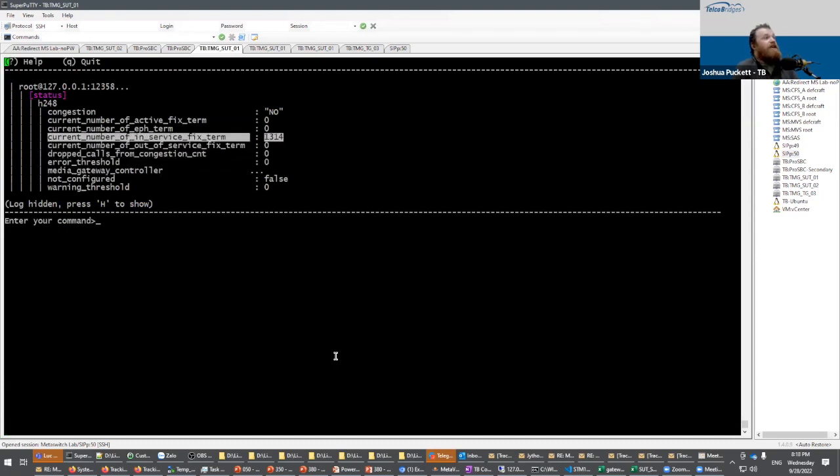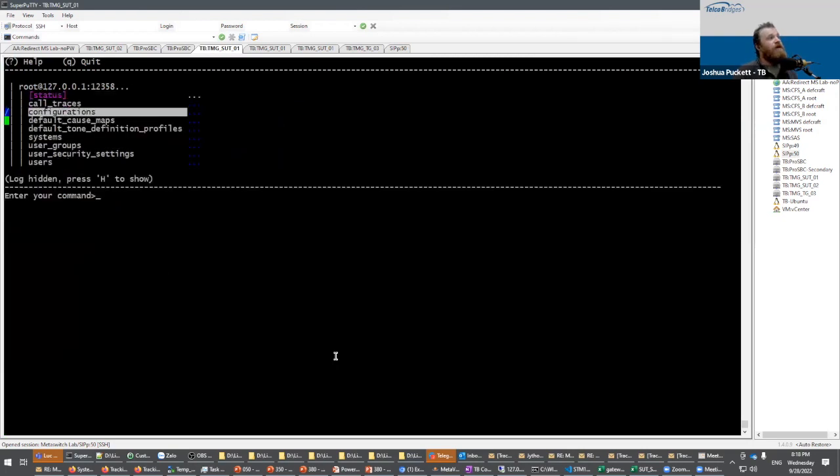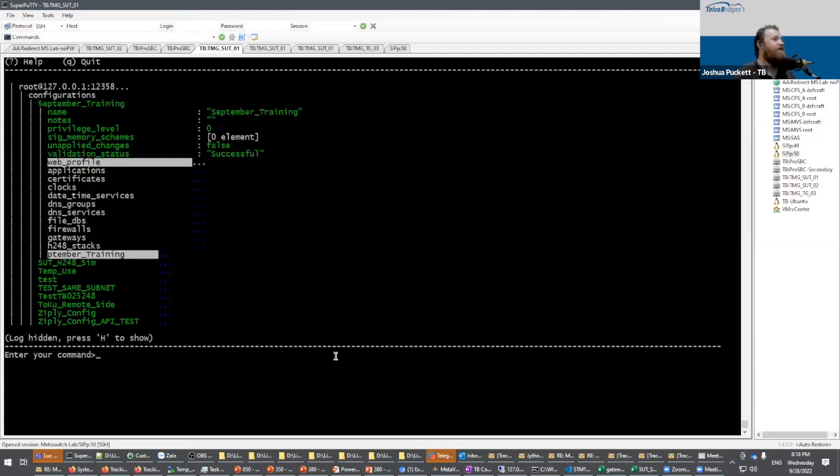Here's my H248 status. I can see that my number of in-service fixed terminations is 1,314. And since the out of service is 0, I guess that's all the ones that I've configured. I can go into my configurations, and then here's that list of configurations that you saw on my web GUI every time I click that configuration page. And here is the one that we've been modifying.